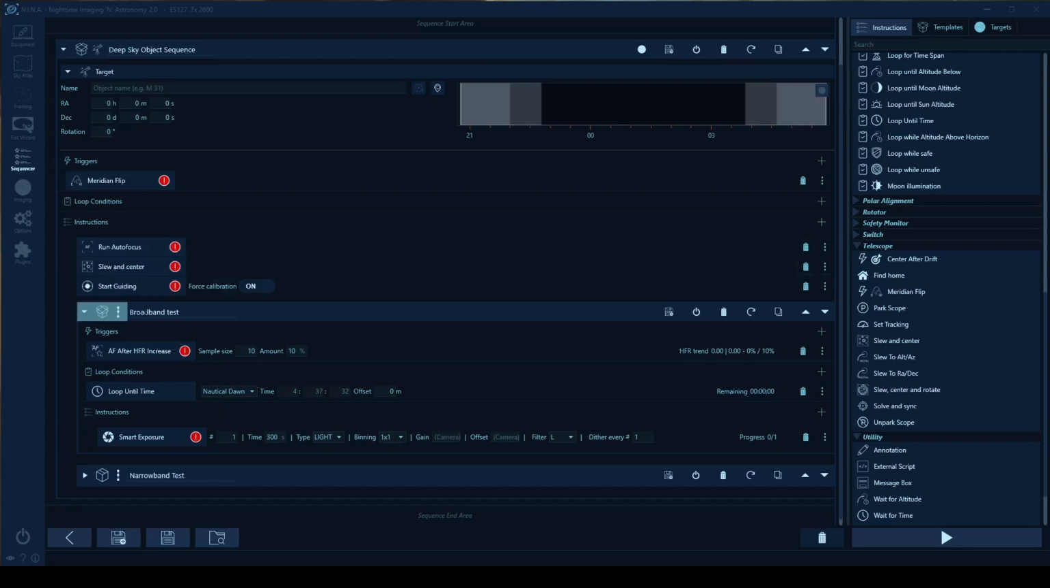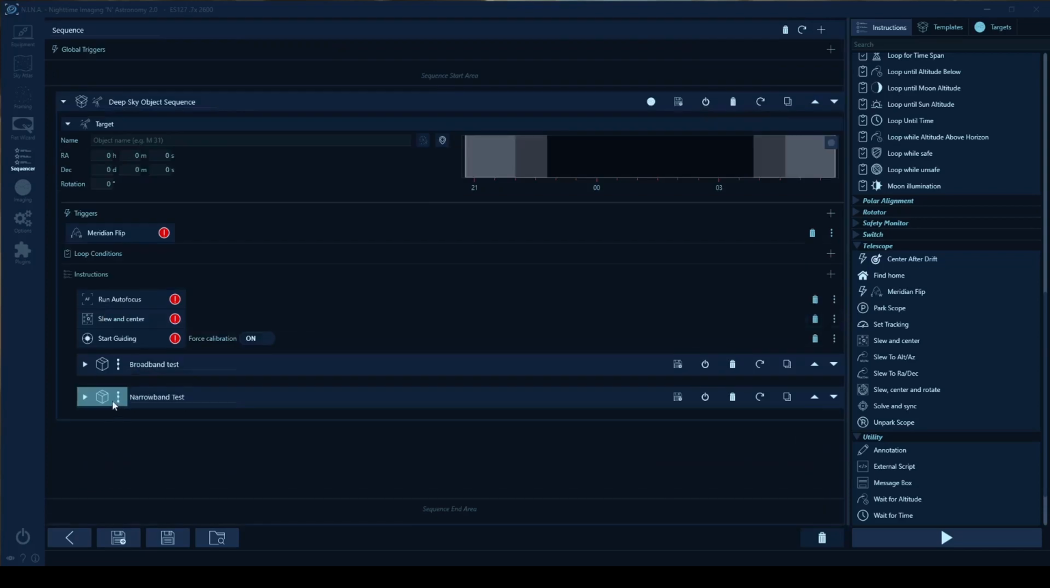In this case, we have an instruction set which will continuously loop until this time. And that's the only reason why it continues to take photos, because we put it in this set. We will continue to loop it, and we will be able to image all night uninterrupted because we put it in this broadband test set.